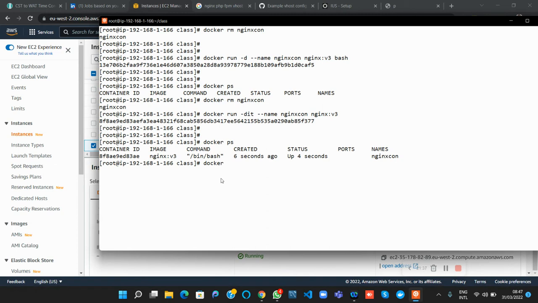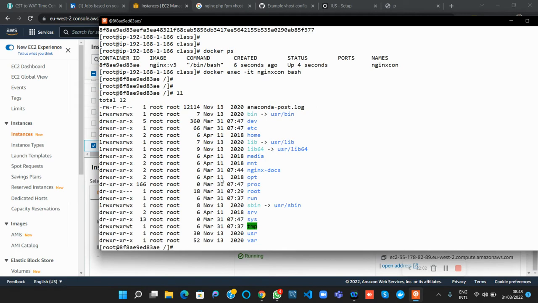PHP process. So if I do Docker exec, I want to have access into this container. Docker exec, container name Nginx con. All right, then bash. So I want to go into this container and see all that we created. Mind you, we created a directory called nginx docs. This is our document root directory.